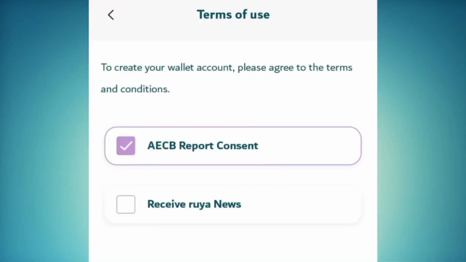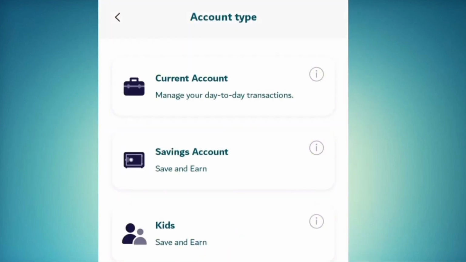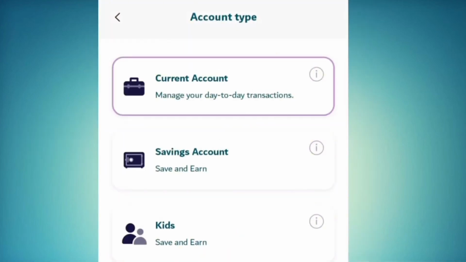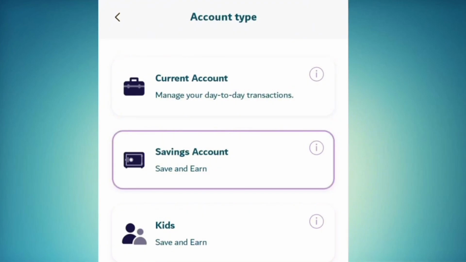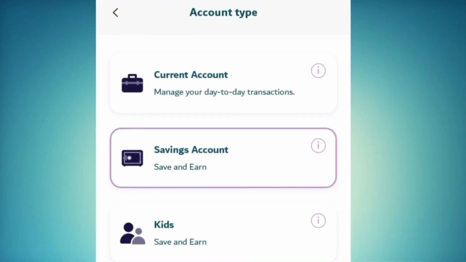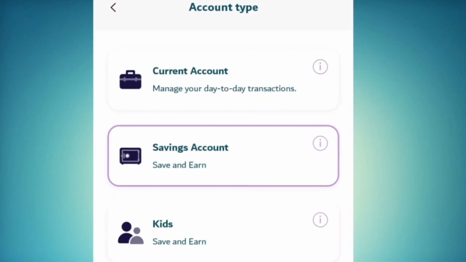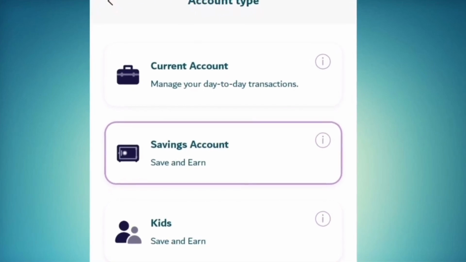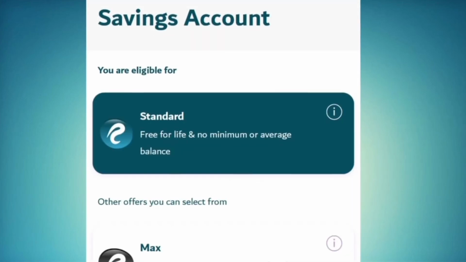First, agree to the terms and conditions. Then, as you can see, we have a current account, a savings account, and a kids account. Which of these 2 accounts is a zero balance account? Selecting between the current and the savings account is a matter of personal choice.